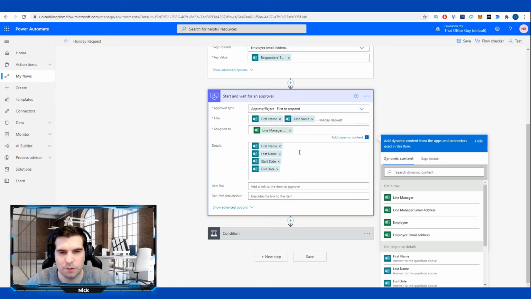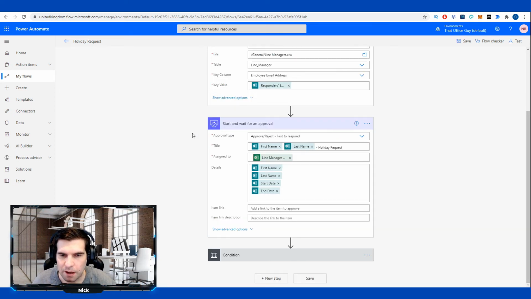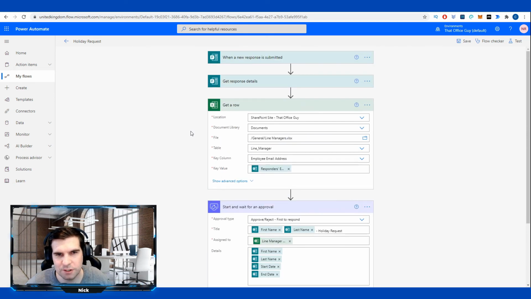Inside the details, we can put all sorts of different details, from the first name, the last name, the start date, the end date, whatever is inside your form, you can put here as well. Again, you can add links and various other options. I'm not going to go into all the details of what you can do with an approval flow, but do check out the other video, the part 1 version, where we go through setting up this entire flow. This video is part 2, just about how you can get around using the get manager function from 365 and how you could do it yourself using an Excel document.